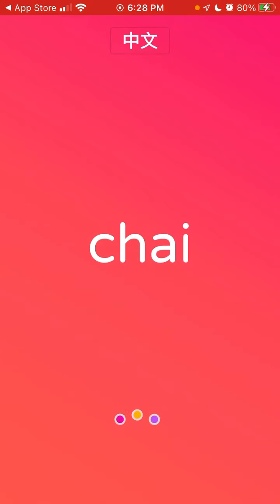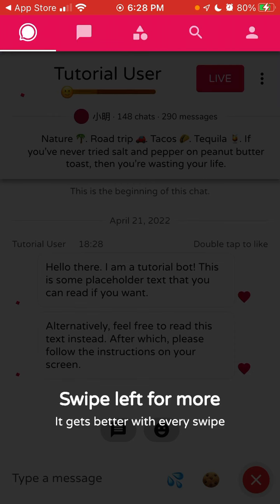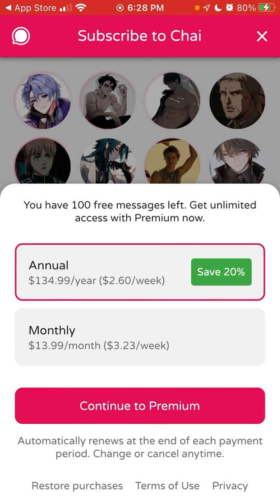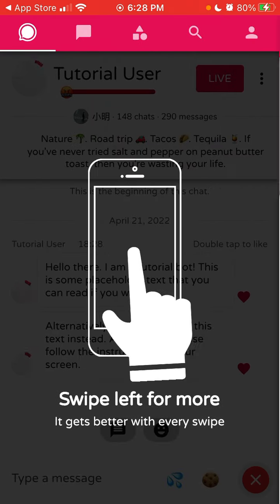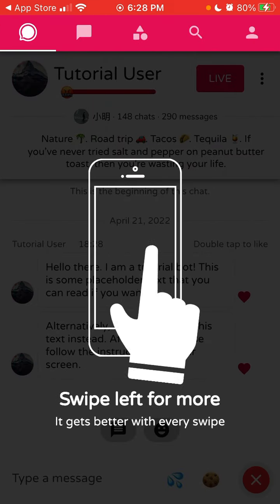So here's the app. You can create your account easily with Google, Apple, or Facebook. Then you're presented with this option to subscribe. It's $134.99 per year or $13.99 per month. So these are the options. But let's go through what's available in the free version.